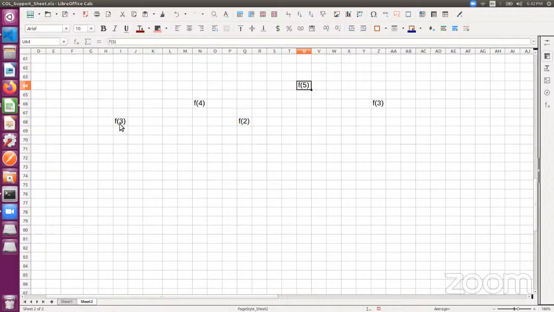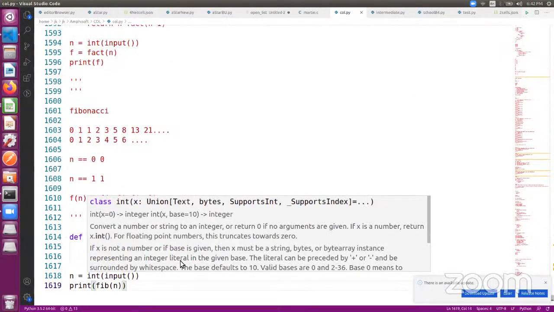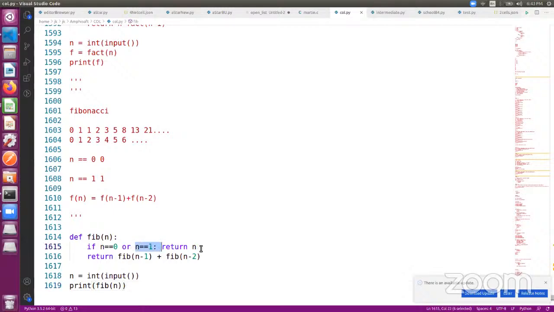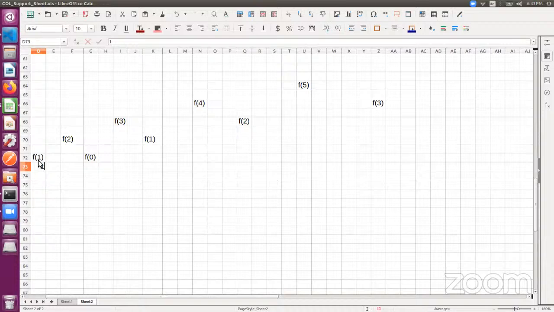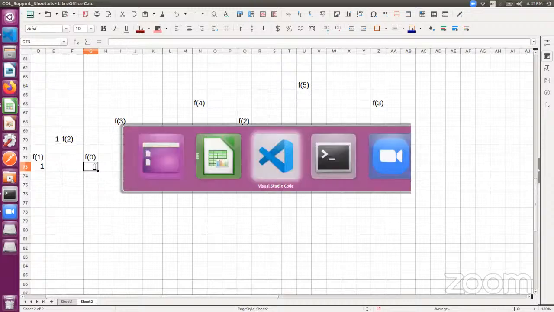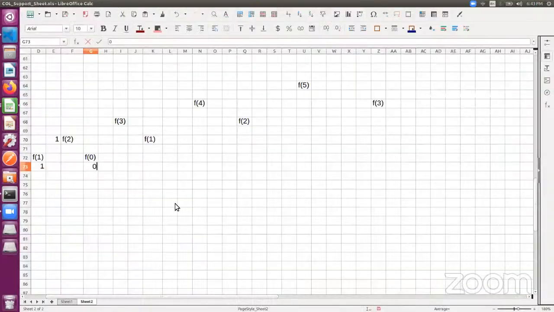Okay, so for f of 3, f of 2 and f of 1, and for f of 2, f of 1 and f of 0. Okay, so now let us see the flow. First f of 1. So f of 1 is having a defined value, right? So if n is equal to 1, I'll return n itself. So 1 will be returned. So the left recursive call has returned 1. Now comes to the right recursive call, f of 0. So this is also a base condition, so return 0.